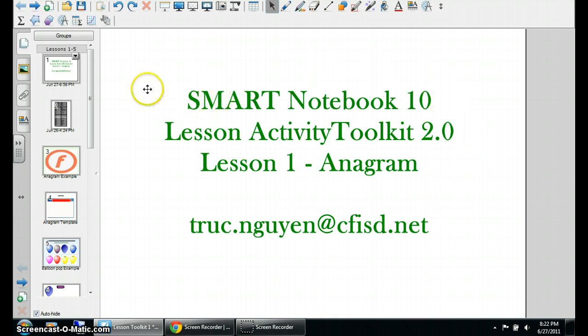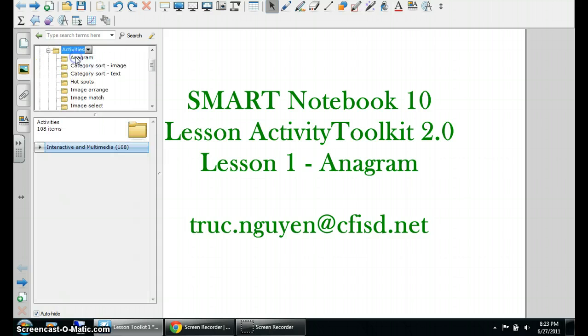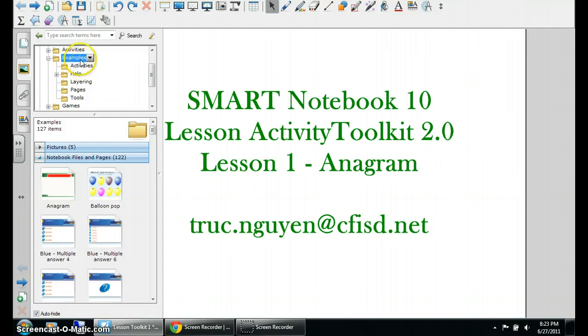To find these lesson activity toolkits, you just go into the little picture frame, which is the gallery, and it'll have Activity Toolkit 2.0. Now, some of y'all might not have 2.0 and you have 1.0, so some of these might not be in your galleries, but once you update to 10.0, you should be able to get all these activities. You can find them in here, and you can do a quick search of them also. The examples that I'm going to show you today are all in here. The templates are all in here for you to use, and you just click under examples, underneath the lesson activity toolkit. Okay, let's just get to it.